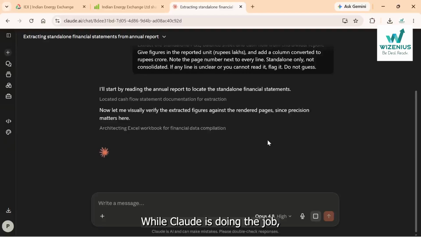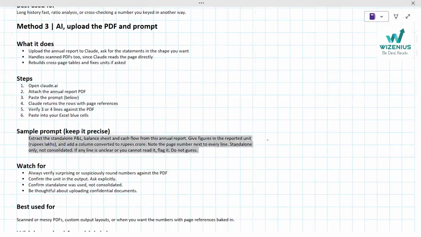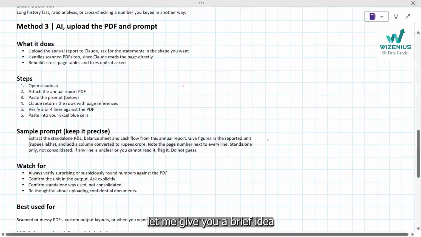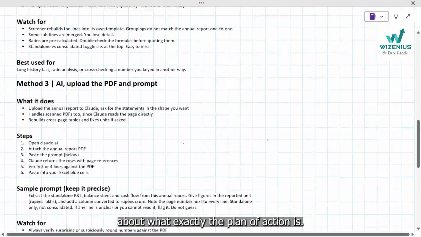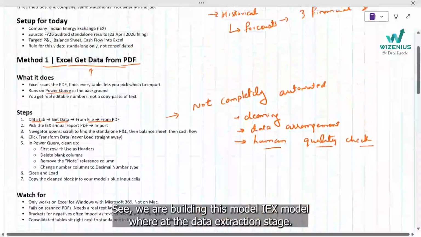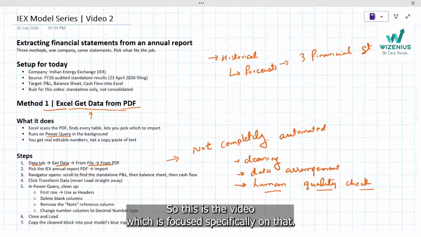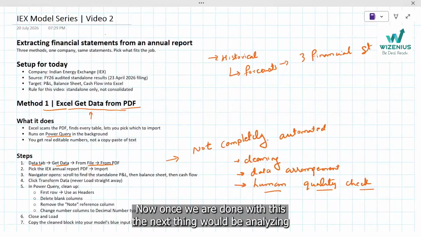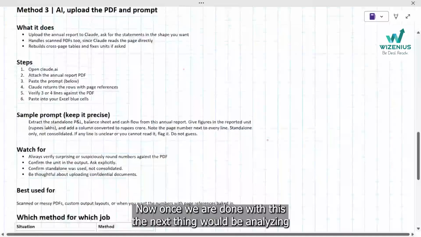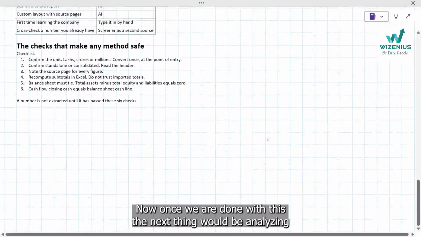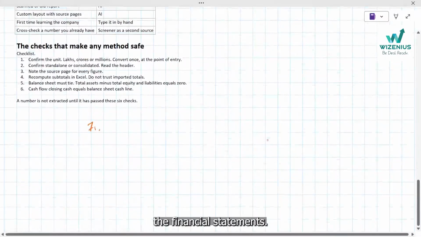While Claude is doing the job, let me give you a brief idea about what exactly the plan of action is. See, we are building this model, the IEX model. We're at the data extraction stage. So this is the video which is focused specifically on that. Once we are done with this, the next thing would be analyzing the financial statements.